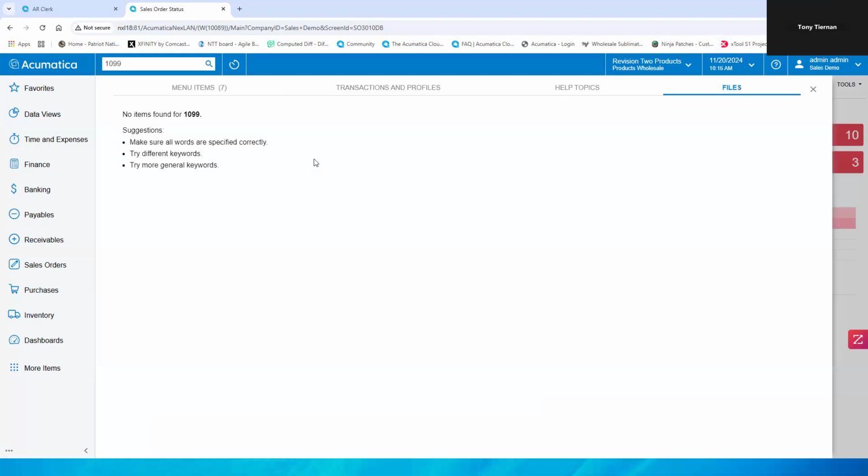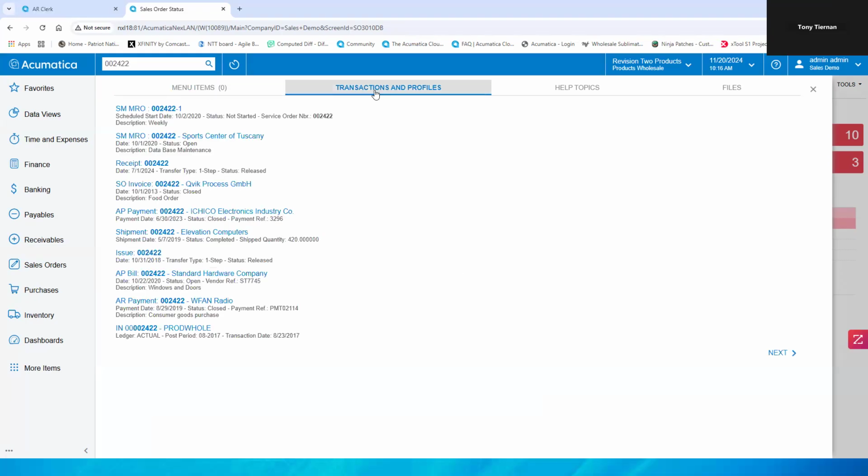Files. If we've got anything related to 1099 with files, then that comes up here as well. This one does not, so we just don't see that. But we can also look through the system. Let's say we had an AP bill and we remember the number. So let's try this one, 002422. This is an item or transaction that won't have any menu items, and that's fine. We understand that.